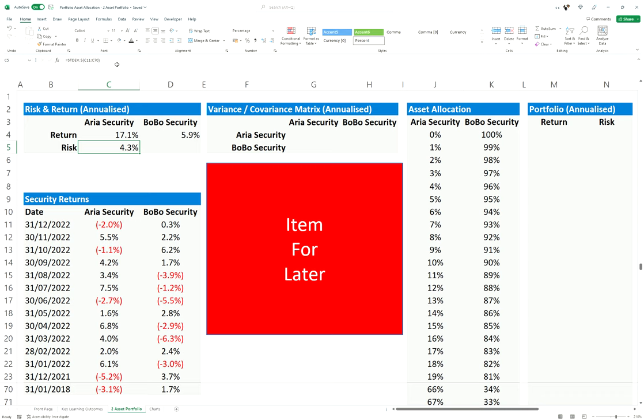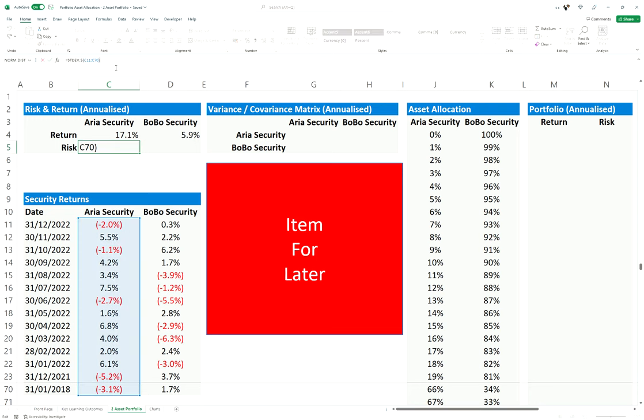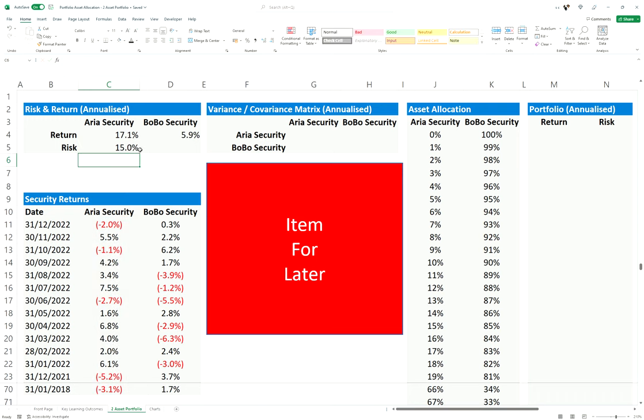And to scale the standard deviation, you simply times it by the square root of 12, as there are 12 months in a year. And that gives us a 15% standard deviation for Area security, and a slightly lower Bobo security standard deviation of 13.1%.